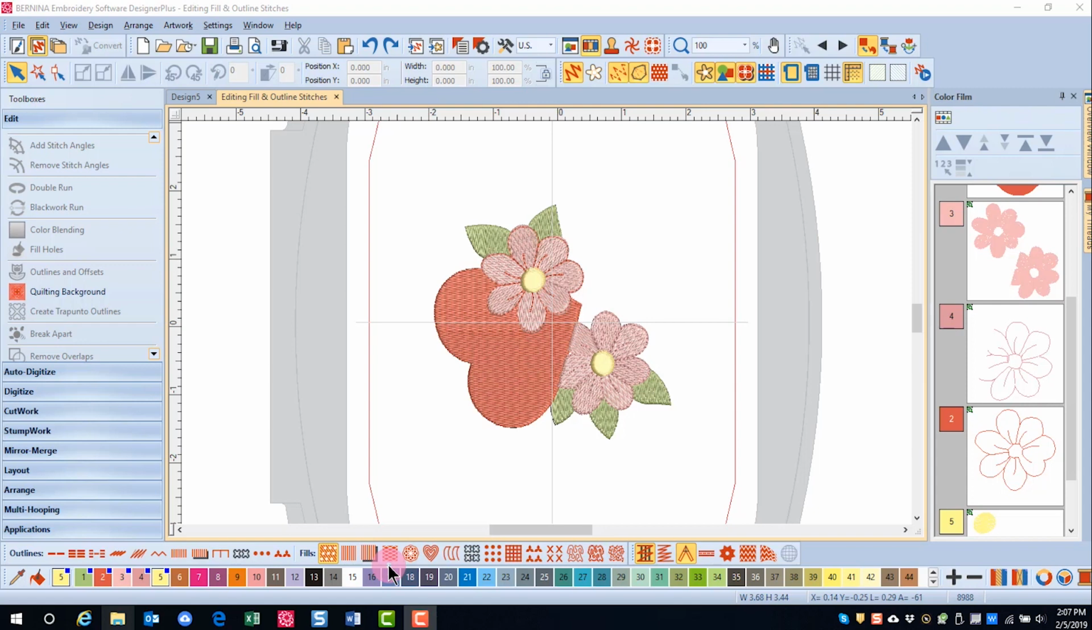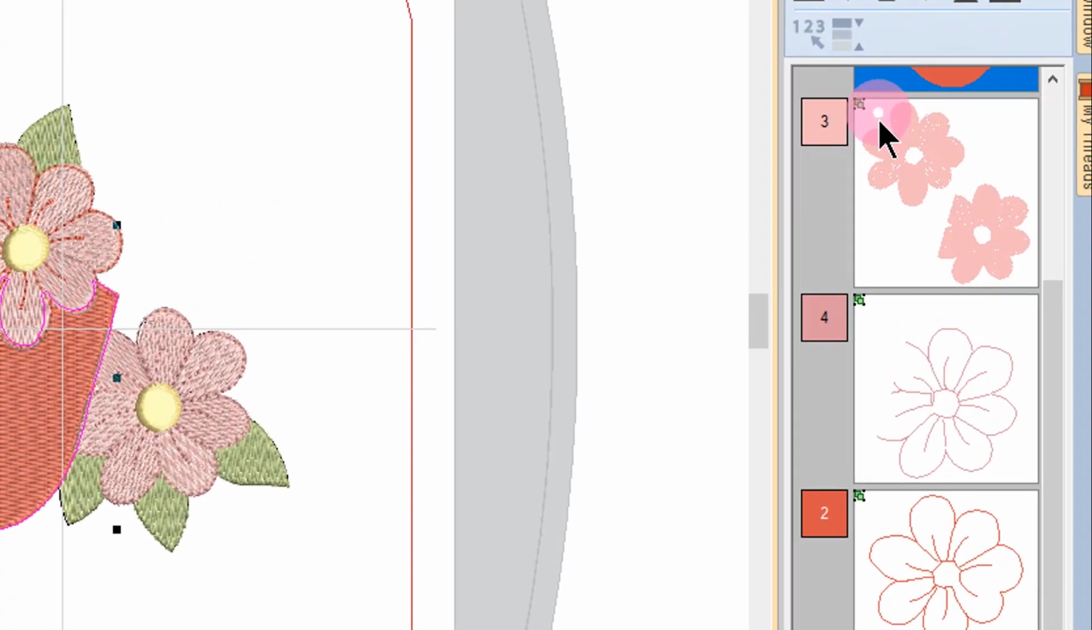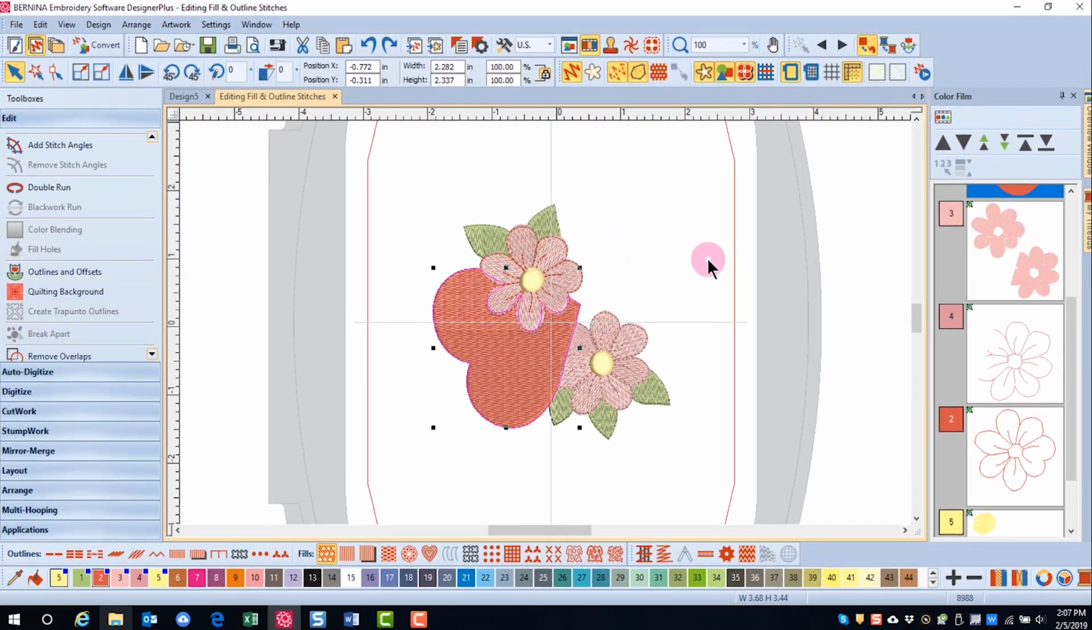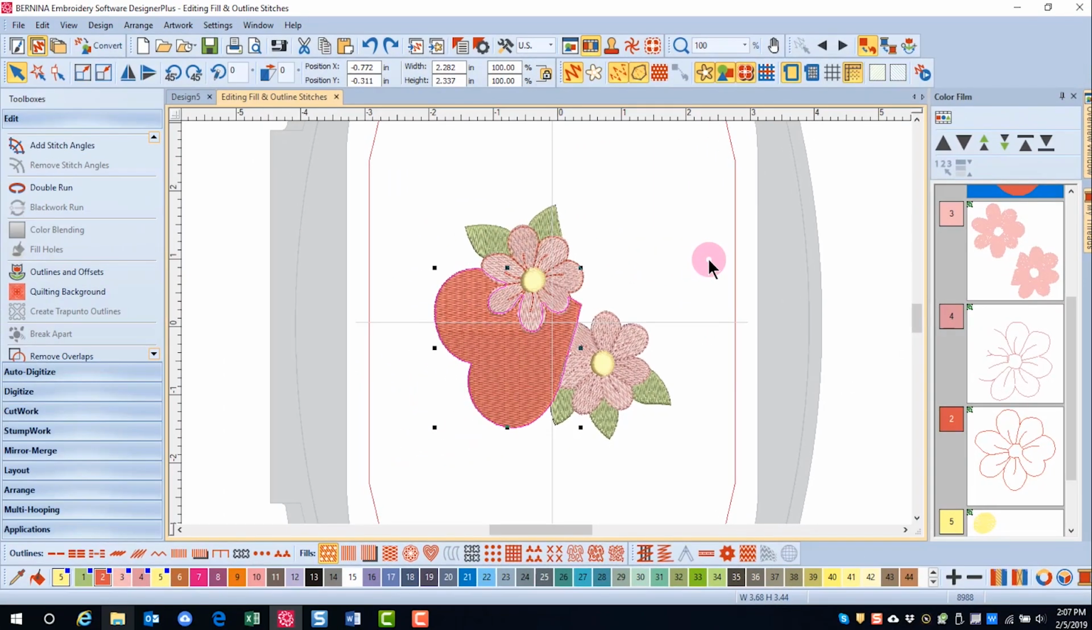If you want to change just the filled heart, you must hold down the Alt key and click on the heart since the design is grouped. You can tell the design is grouped by the symbol in the upper left corner of color film. By holding the Alt key down, you can select just the heart. The design is still grouped, but you will edit only the selected heart.